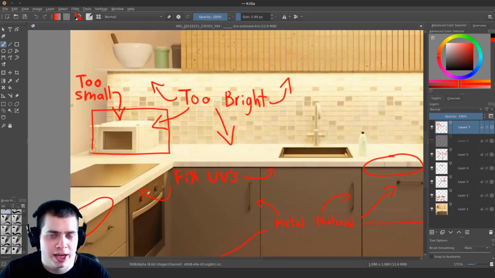So what I would do is just take that entire microwave 3D model and scale it up to about this big. That seems to be a more realistic size.